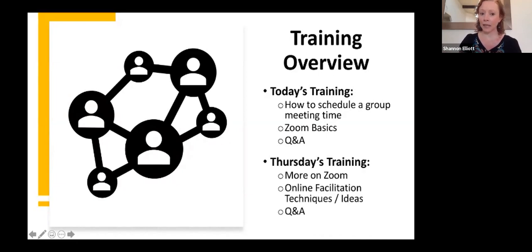And then Thursday, we'll be looking at Zoom again. We might look at some more advanced functions possibly, depending on what your interests are, and I can get a sense of that today from your questions. And we're also going to be addressing some online facilitation techniques and ideas for how you might be able to run your meetings in this online format, which is different than in person, isn't it? So we can talk about that as well in more Q&A.